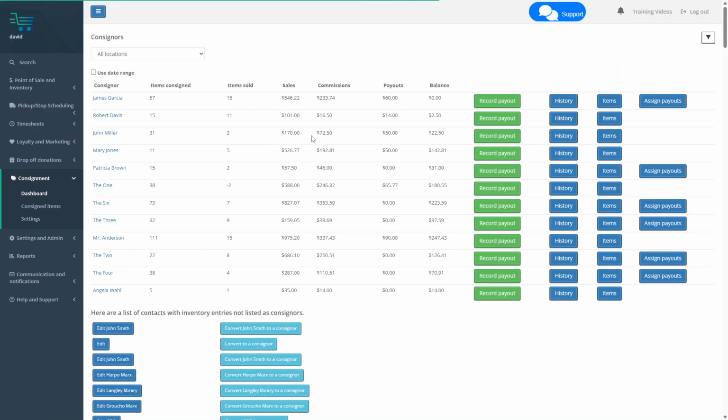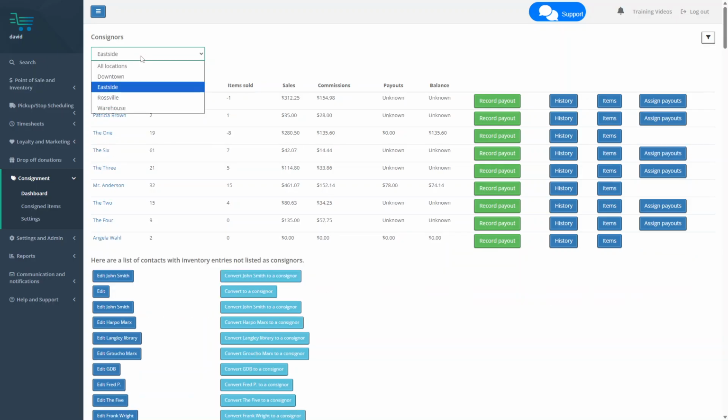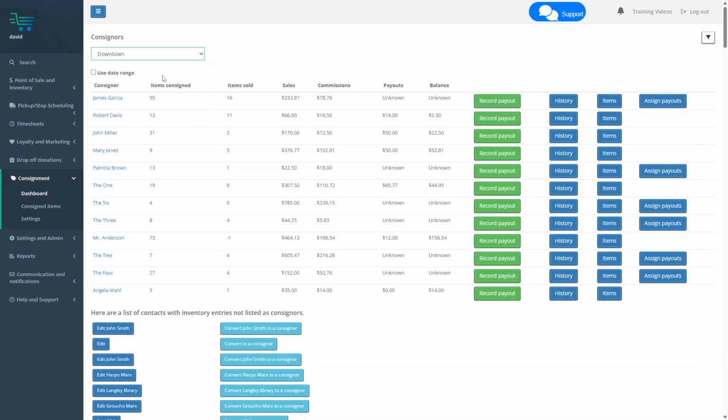and come back to the dashboard, we now see that there's this drop down that allows us to view payout and balance and item data by location. And we can see that for some consignors, the balance at a particular location is unknown because we need to assign payouts to a particular location. So whenever that happens, there'll be this assign payouts button to the right here.